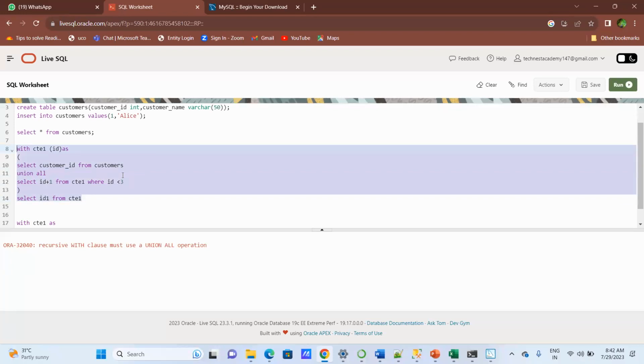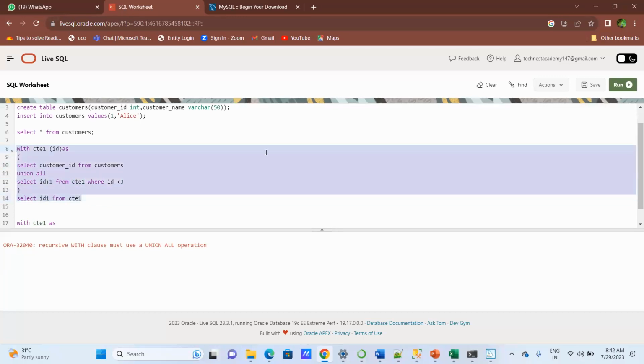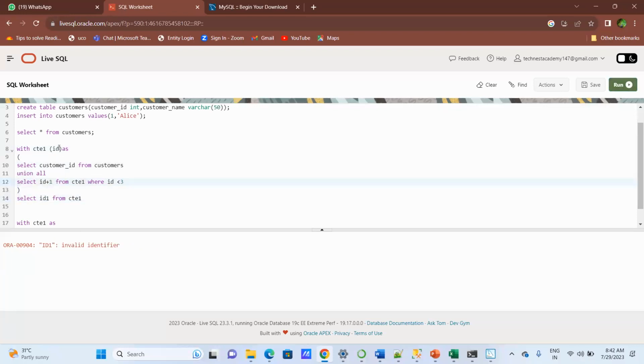Error. It will throw an error message. Simple. Because you are asking for ID1 from CT1, and in CT1 you don't have ID1. It will throw an error message. Simple, right? Okay. So I will write here ID1 now.